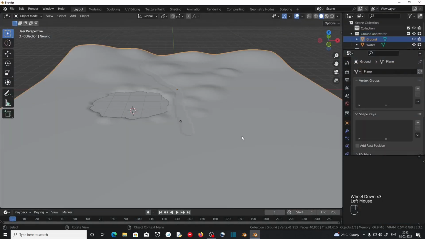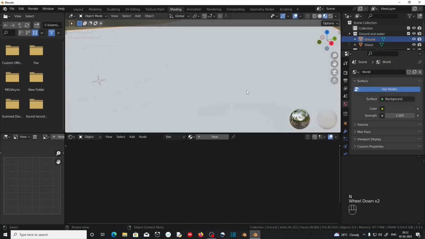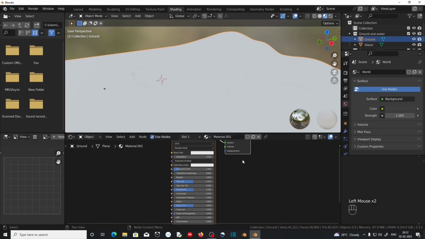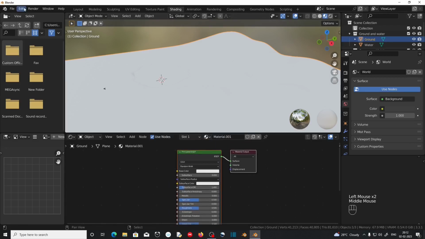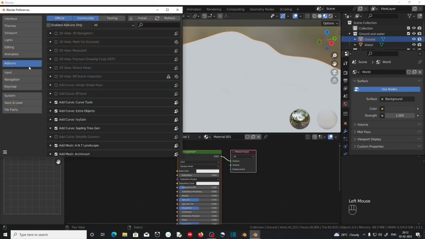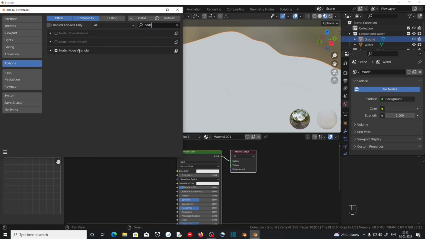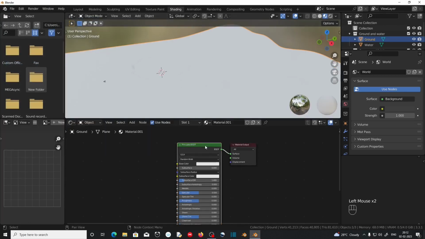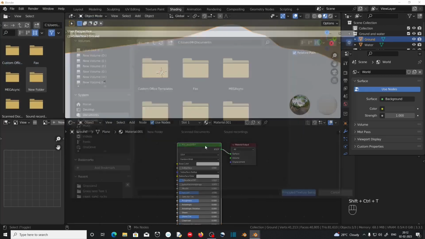Now select the plane. Go to the shading tab. Press the period key to zoom into that one properly. Select the plane. Click new. Make sure an add-on is enabled by going to edit preferences. Go to add-ons and type in node and make sure the Node Wrangler add-on is enabled. Then close this window. Then select the Principled BSDF. Control Shift and T on the keyboard.